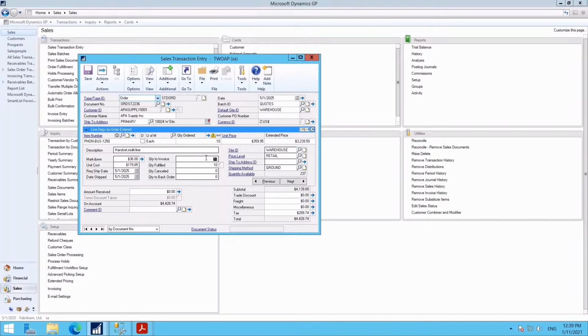Let's say that they called in and asked for five of the handsets to be canceled. They didn't actually need that much, so I can change the quantity to invoice to 5, and then of course to fulfill the 5. But then there's a balance of 5 somewhere because we ordered 10, so we need to move that 5 to canceled.